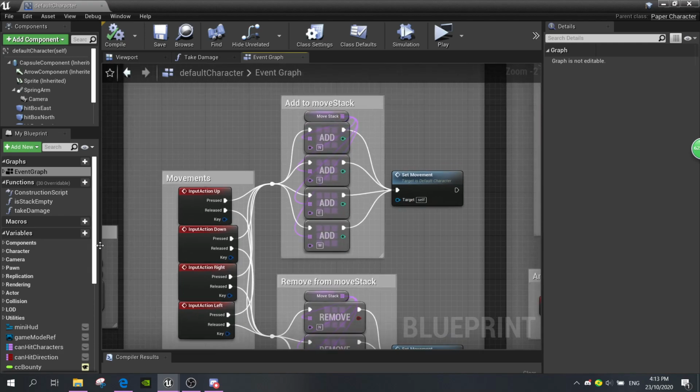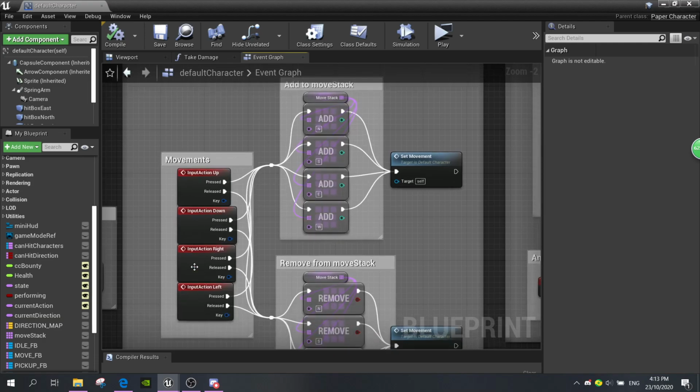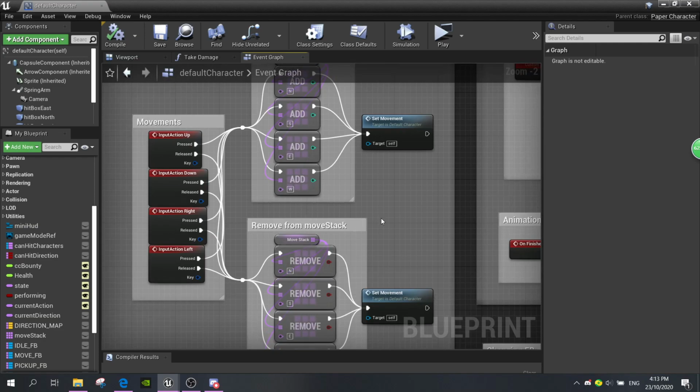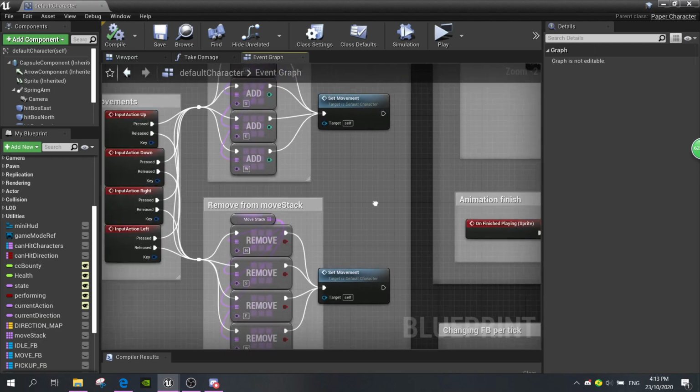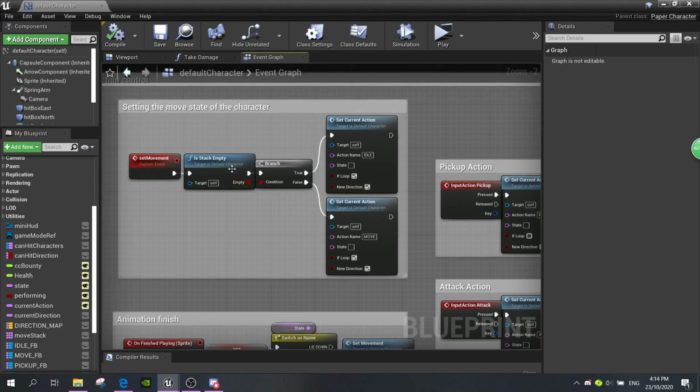What it's doing here is I have a move stack field, and each time an action comes through, it adds the relative name or enum of that direction to the move stack, and once it's released, it removes it from the move stack and sets the movement. Each time set movement is called, it checks whether the stack is empty. If the stack is empty, we know no one is holding down any buttons and it should be idle. If anything is in the stack, then we know there's a current action and we should move.